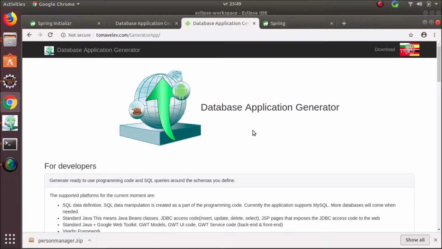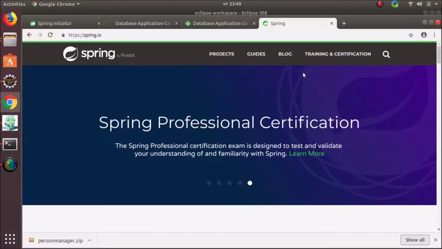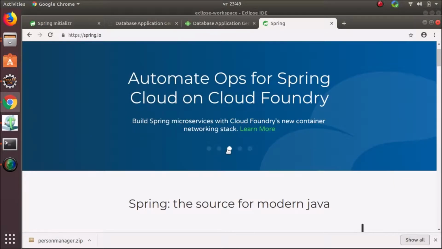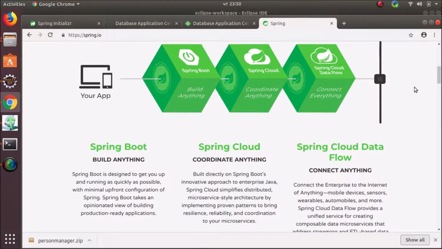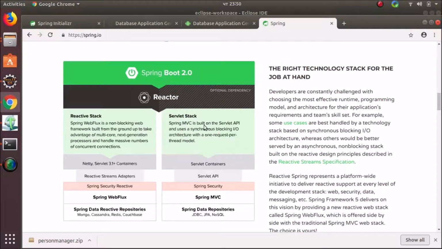Hello everyone, today I'm gonna show you how to use my database application generator to generate Spring framework code. Spring framework is, I think, more than 10 years old, a framework that has functionalities and models that you haven't even heard of. In recent years, it improved in cloud technologies, in microservice technologies, in reactive, in functional programming.